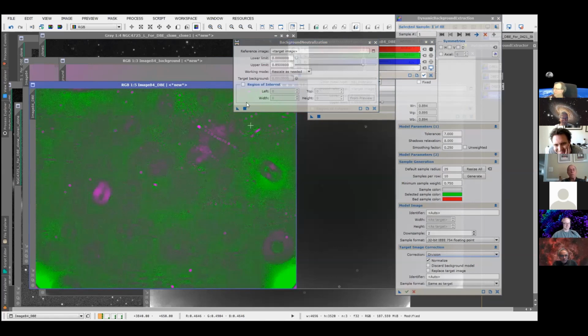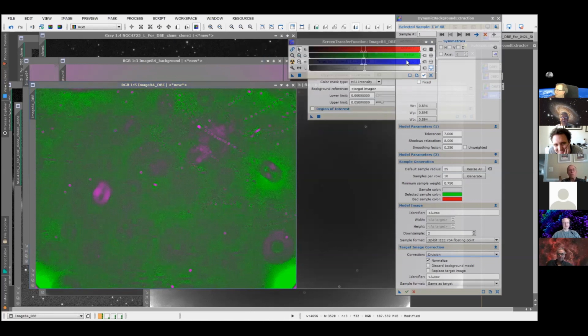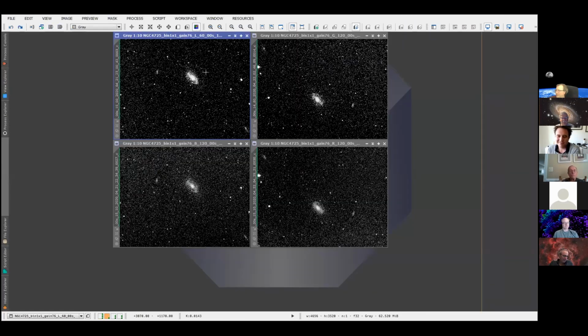But anyway, it runs on each one, so you don't have to do it. But I usually do it individually because it's just easier for me to understand what's happening. Imagine this was a stacked LRGB, and I run it on each one individually, and I end up with LRGB images that are in pretty good shape.